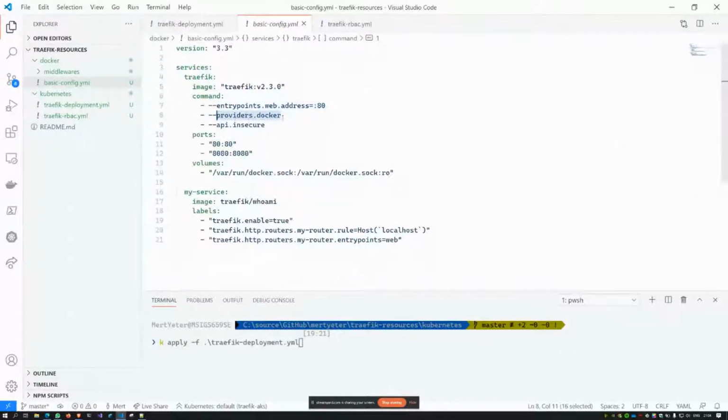This is the provider. As I mentioned, I said Docker socket or Kubernetes provider. You make the provider definition. I will use Docker here, so I add Docker provider.